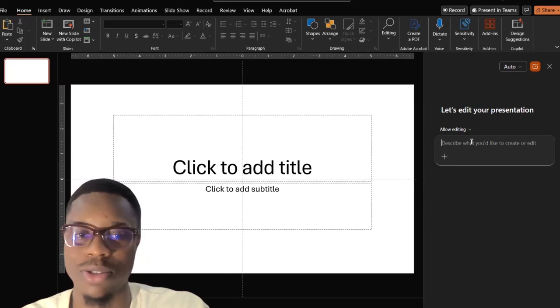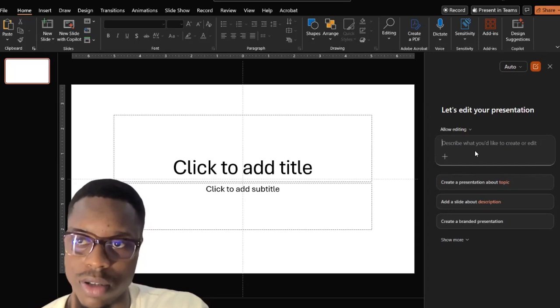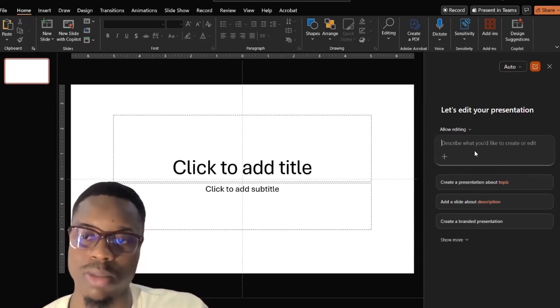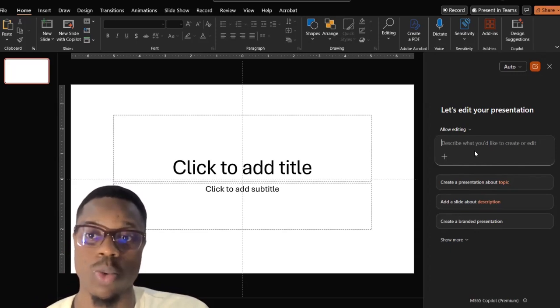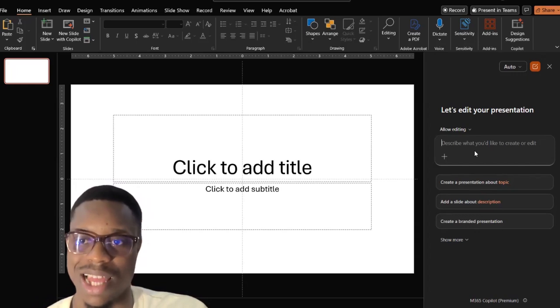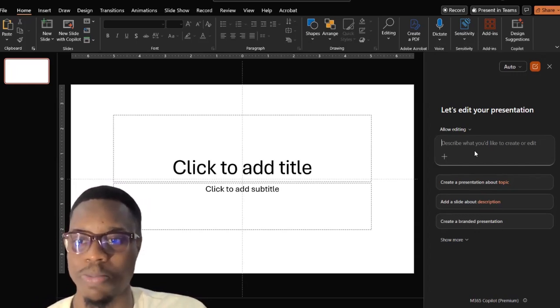Now, we are going to try two things here. We're going to try giving it a prompt, and we are going to also try just pushing the document in. So I have a document already, and the document is what I'll be uploading here on Copilot in PowerPoint to create the slide for me. So let's try the two approaches and see which is going to come out better, right?